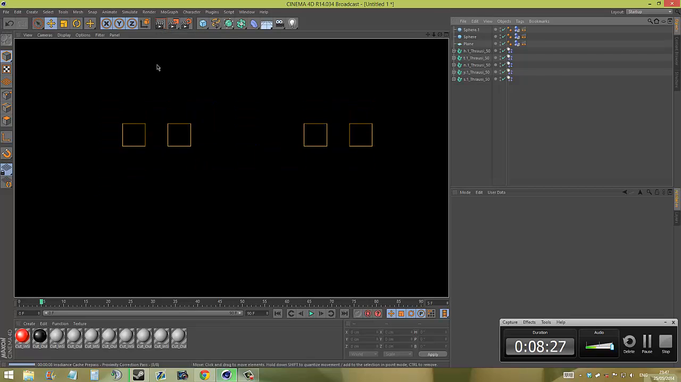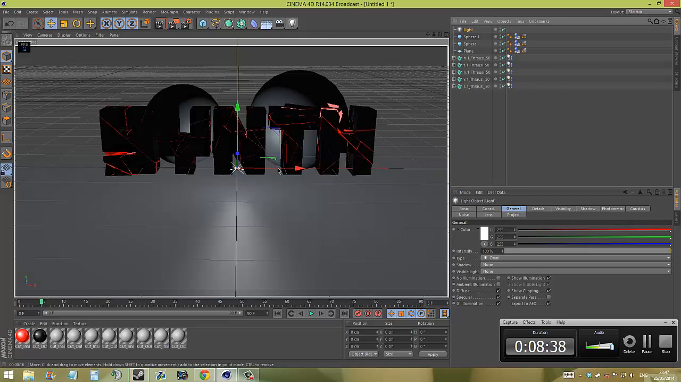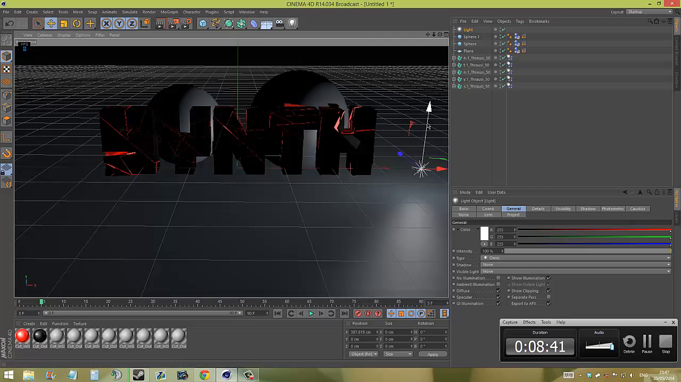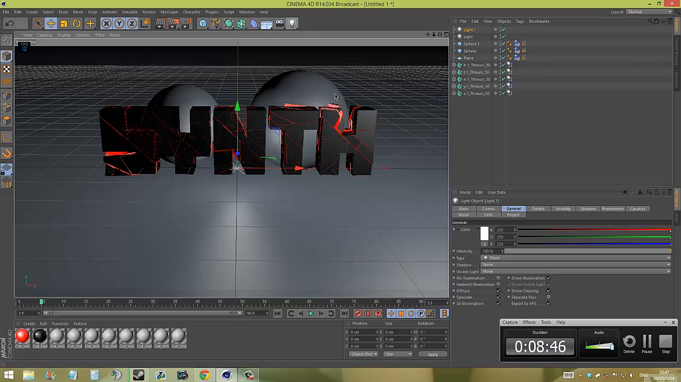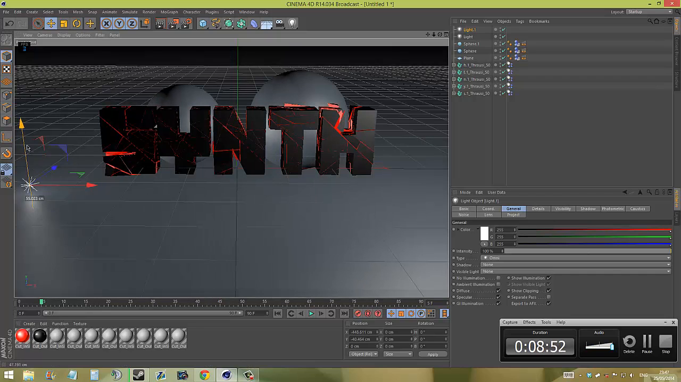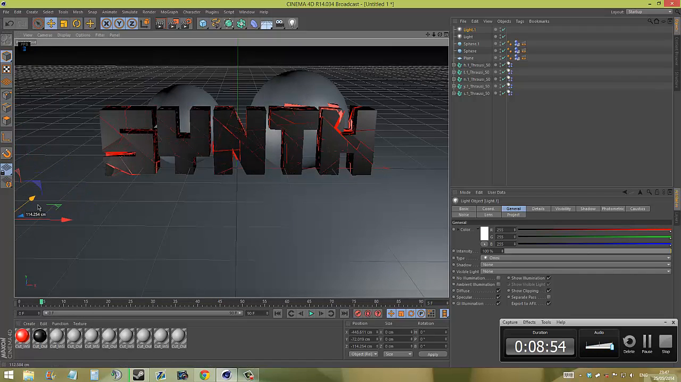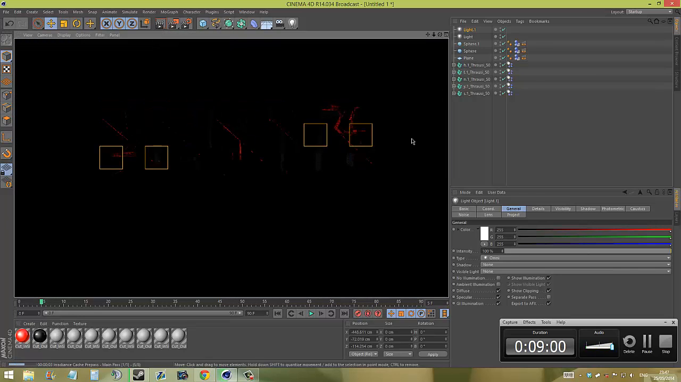But of course, there is no light source, so what you will need to do is include a light source. I'm going to stop this rendering, and I'm going to put in a light source. I'm going to put it around there, and I'm going to include another light source. I'm going to put it down about there. Now if I render that, you'll see that the text is now visible. I'll just wait for this to render.